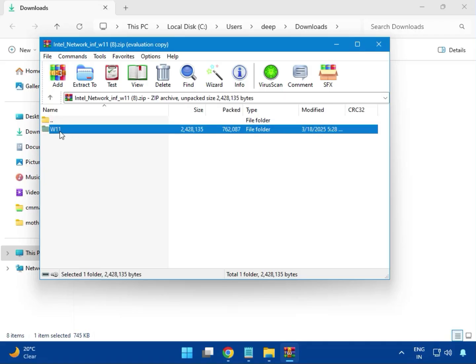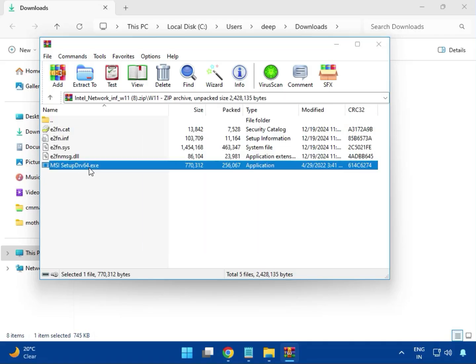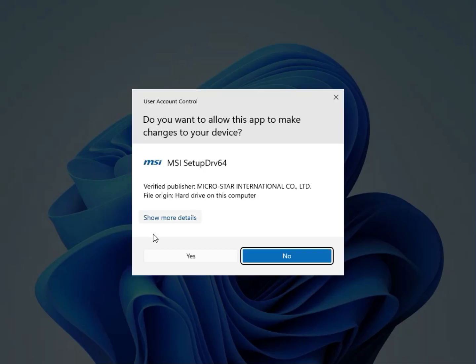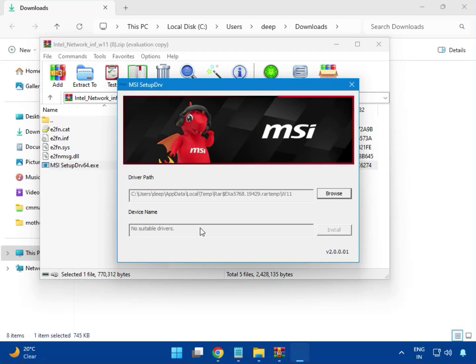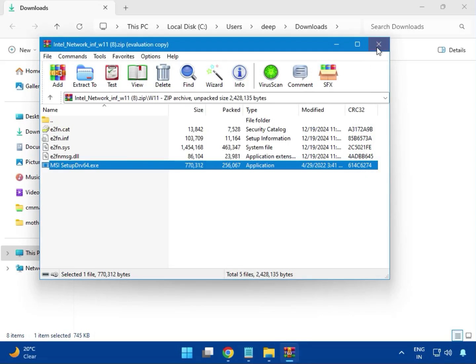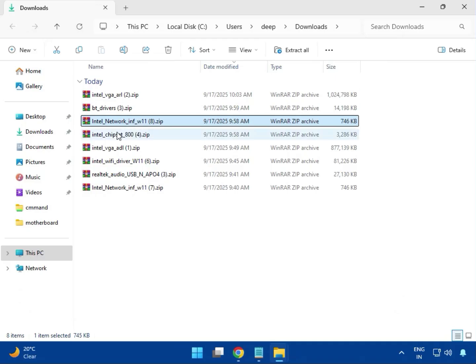Then the network driver, the LAN driver. Just double click to open, and Win11, double click to open. This is the setup, the same exe format, and then click yes. Now you can see it starts installing. If you get a 'no suitable driver' message, just click install, and after the install, just close it. This is the 10 GB per second driver.